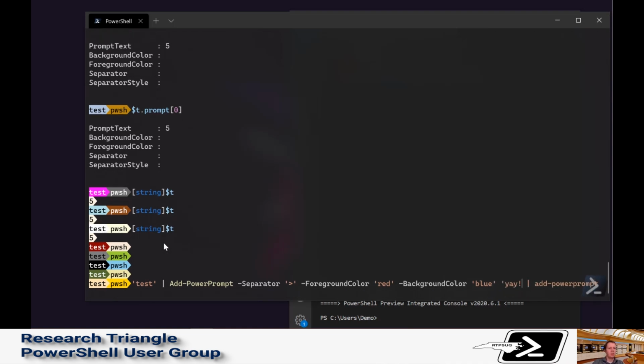Okay. And let's make this foreground color green, background color yellow, and my separator, let's make it 3. Let's make it 3 vertical lines.